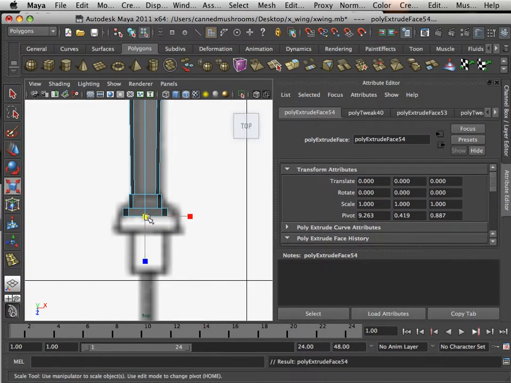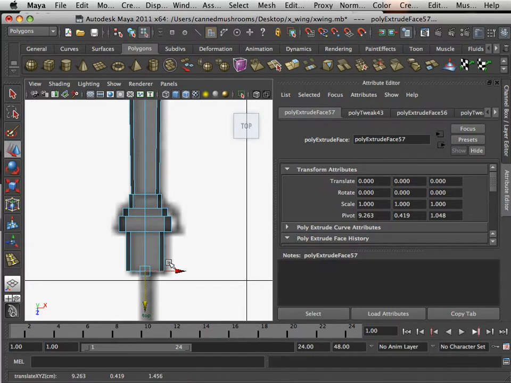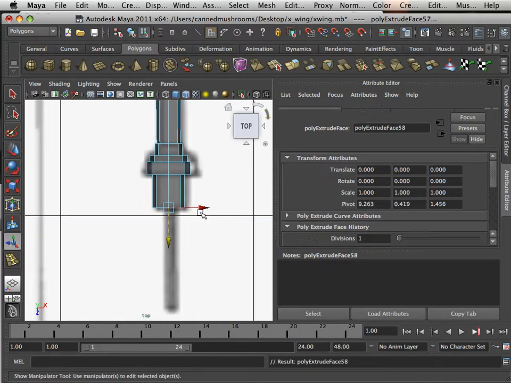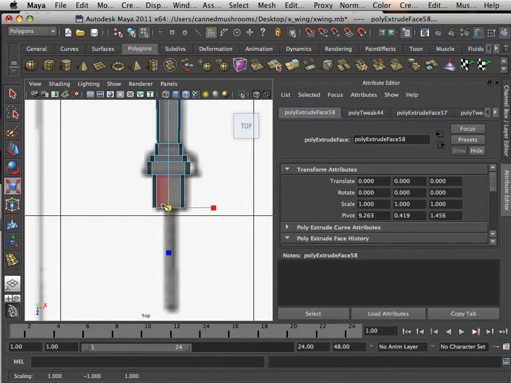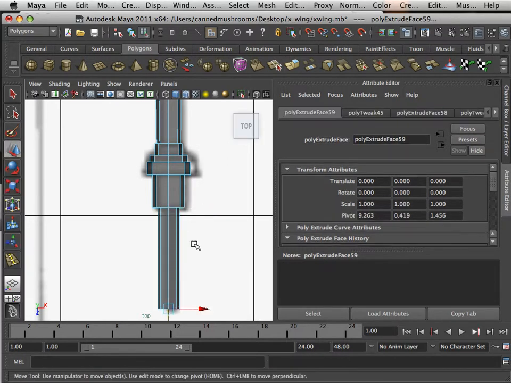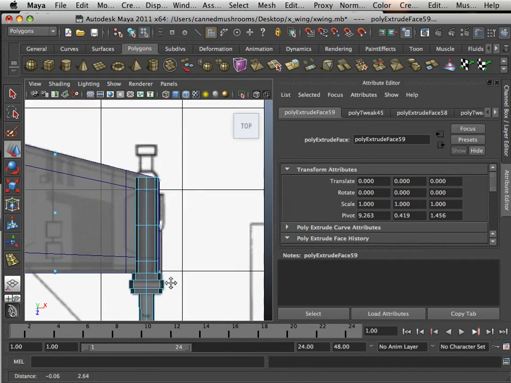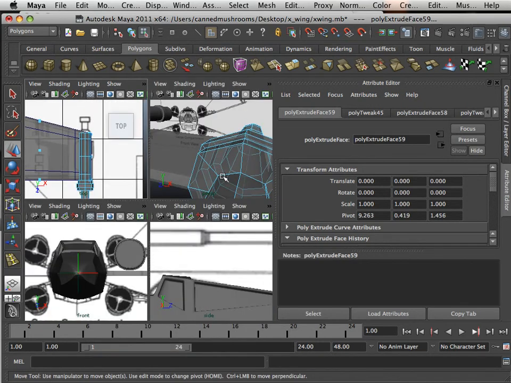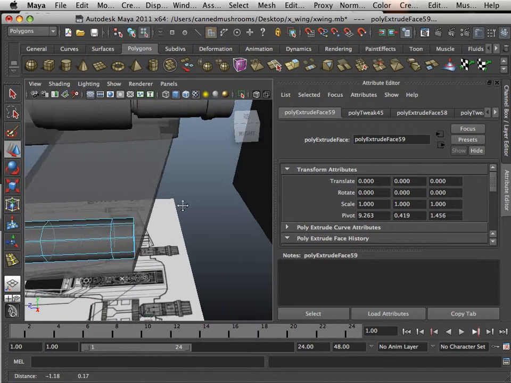But this is where your imagination comes in. And you're like, okay, well, this is going straight. Extrude scale, extrude move. Keep doing that over and over until you get that. And then we're going to work on this back propulsion, back pylon.